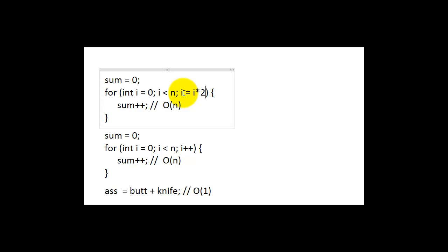Do you think this is going to be faster, or slower? I still think it will be big O of n, Quinn. Really? Yeah. Why is that?